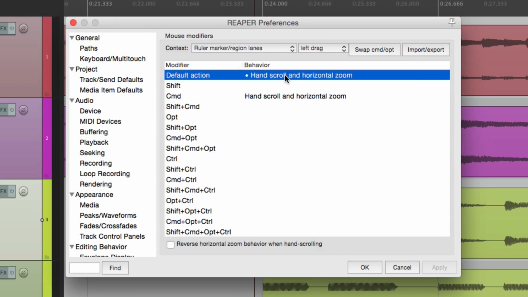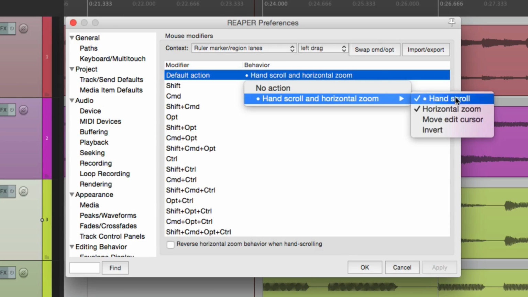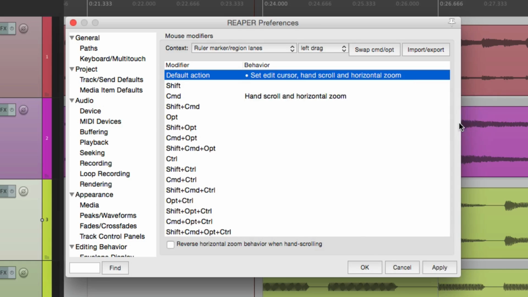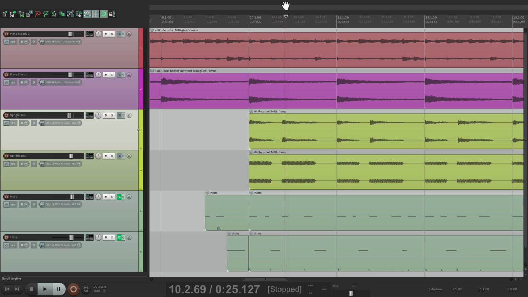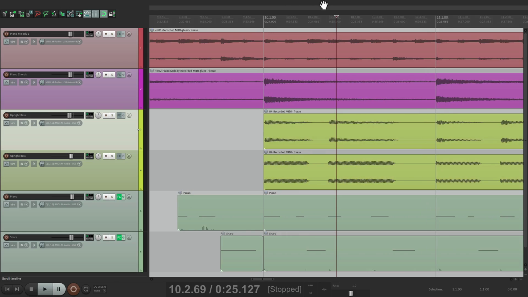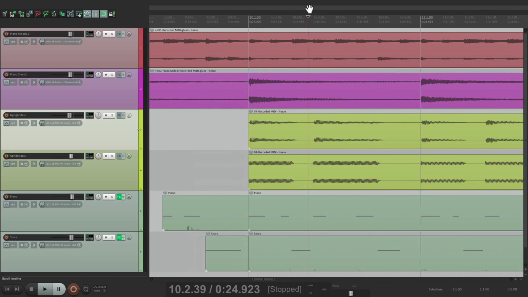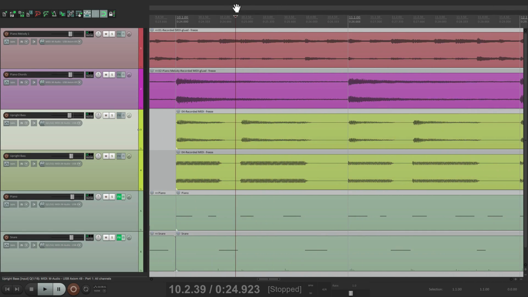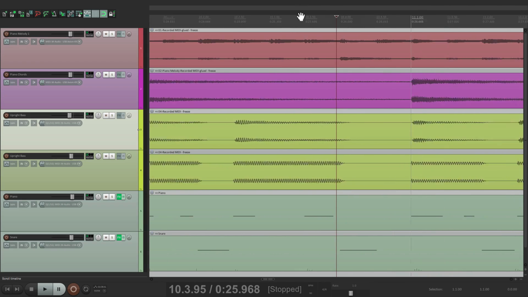And there's one more thing we could add to this. We could choose to have it move the edit cursor. If we add this as well, it's going to do all three. And now if we click up here, it moves the edit cursor. But we can still horizontally zoom by going up and down and scroll left and right by dragging left and right. Having the ability to move the cursor is going to help with zooming.